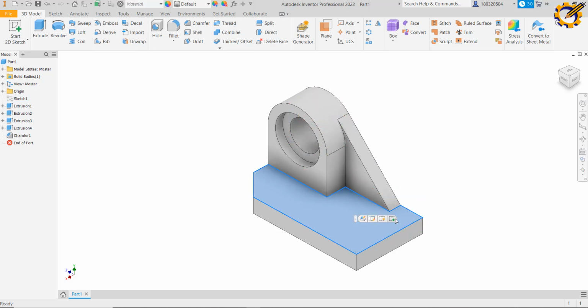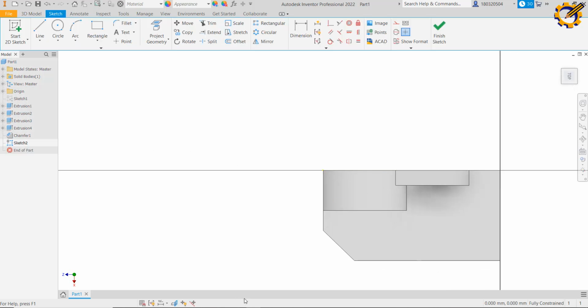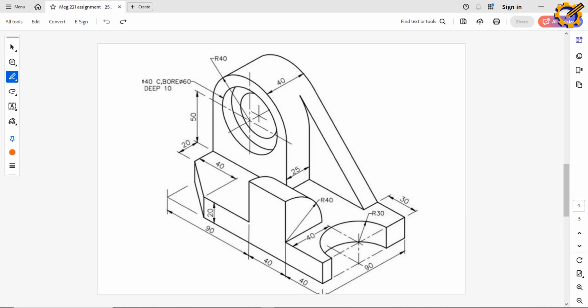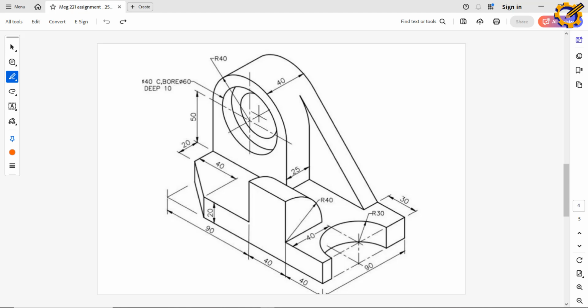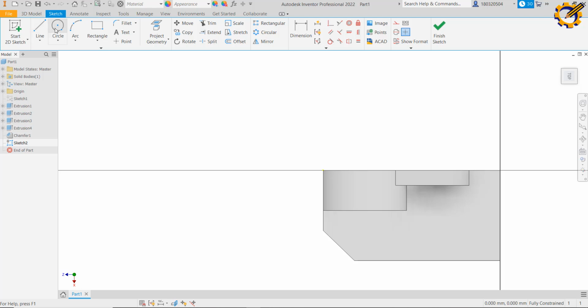Clicking on this surface, I'm going to create a sketch. Now in that sketch, I have a semicircle of radius 30. Radius 30, that will be diameter 60. Diameter 60, enter. And the distance from this edge to the middle of this circle is 40, enter. Then I'm going to pick trim and trim this area off like this.